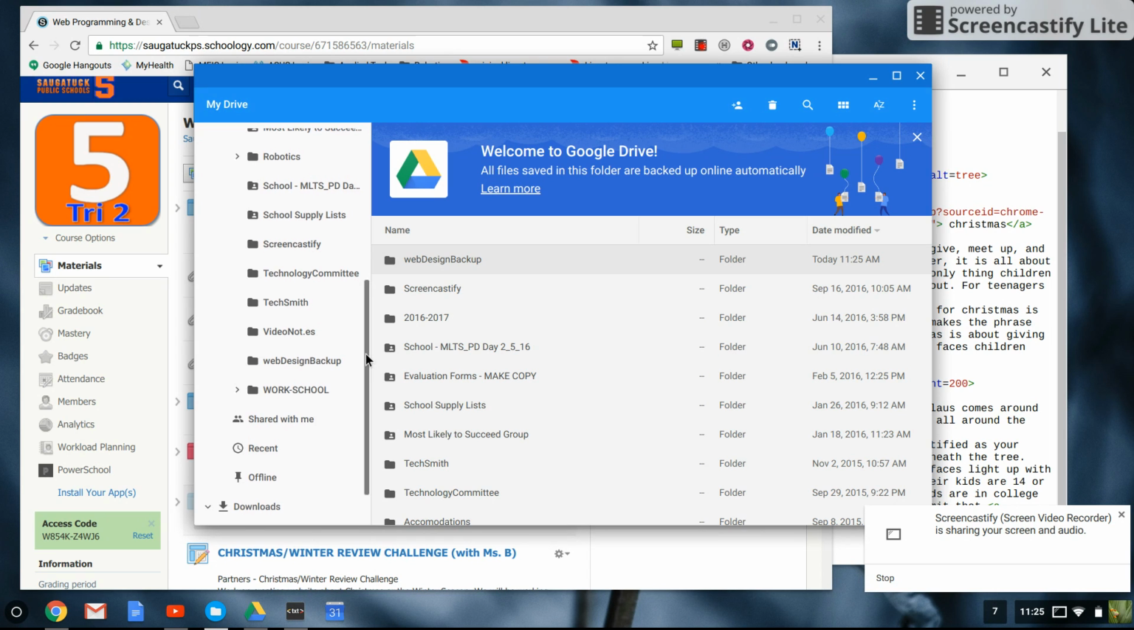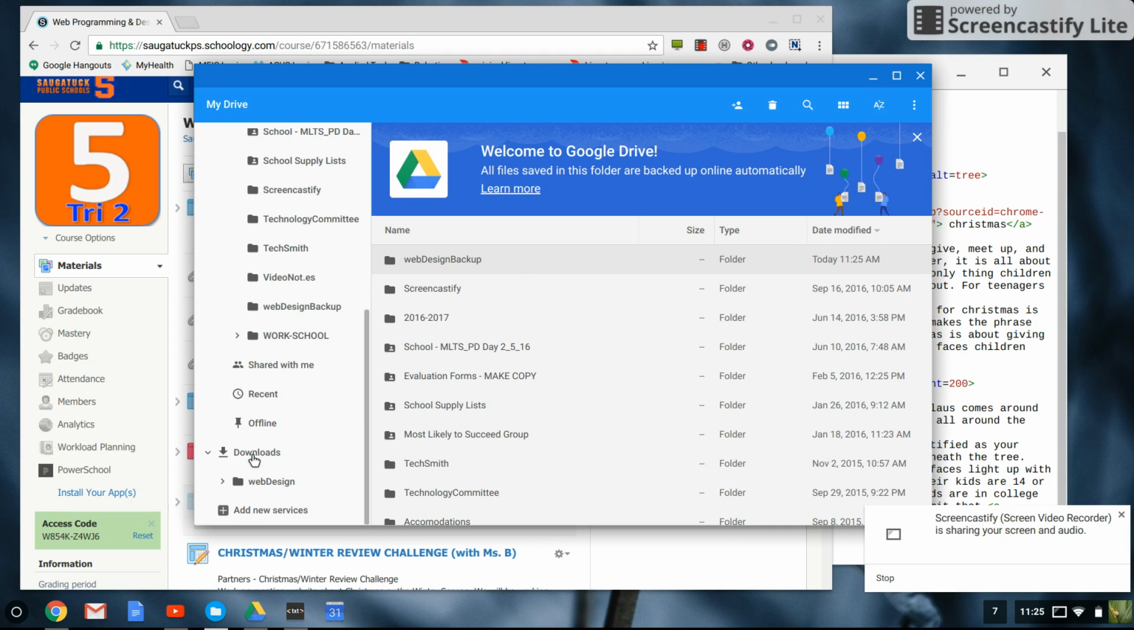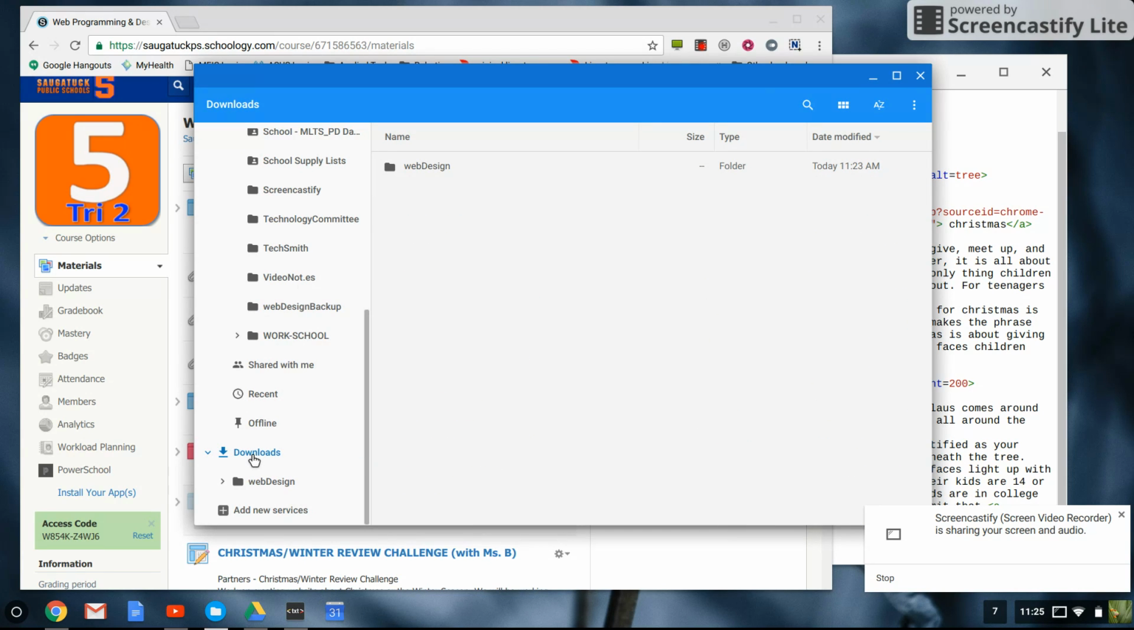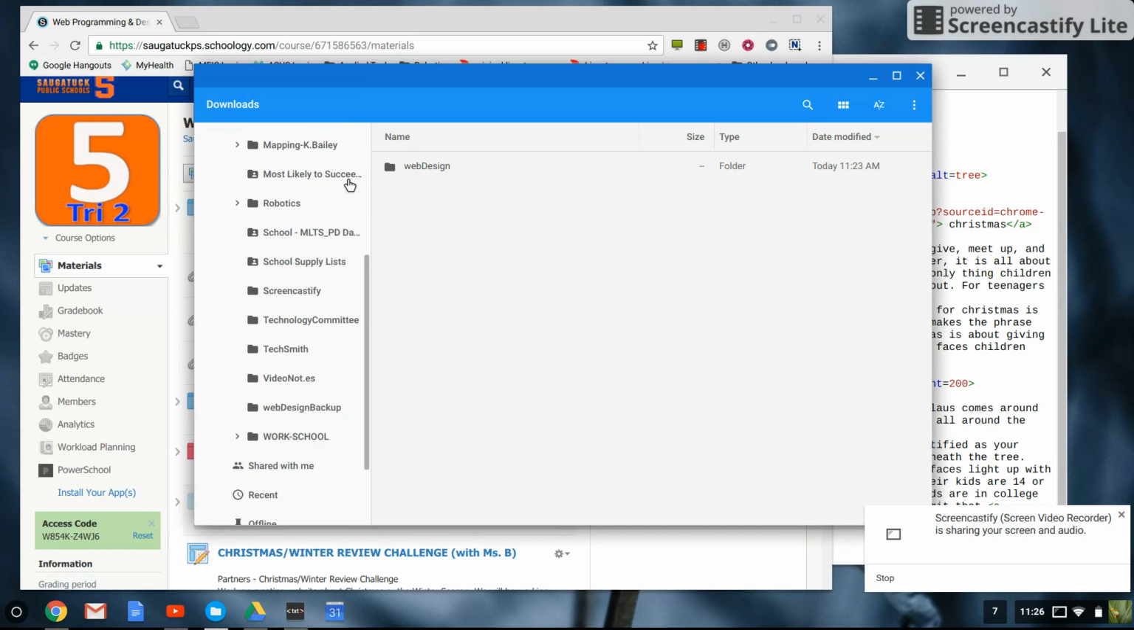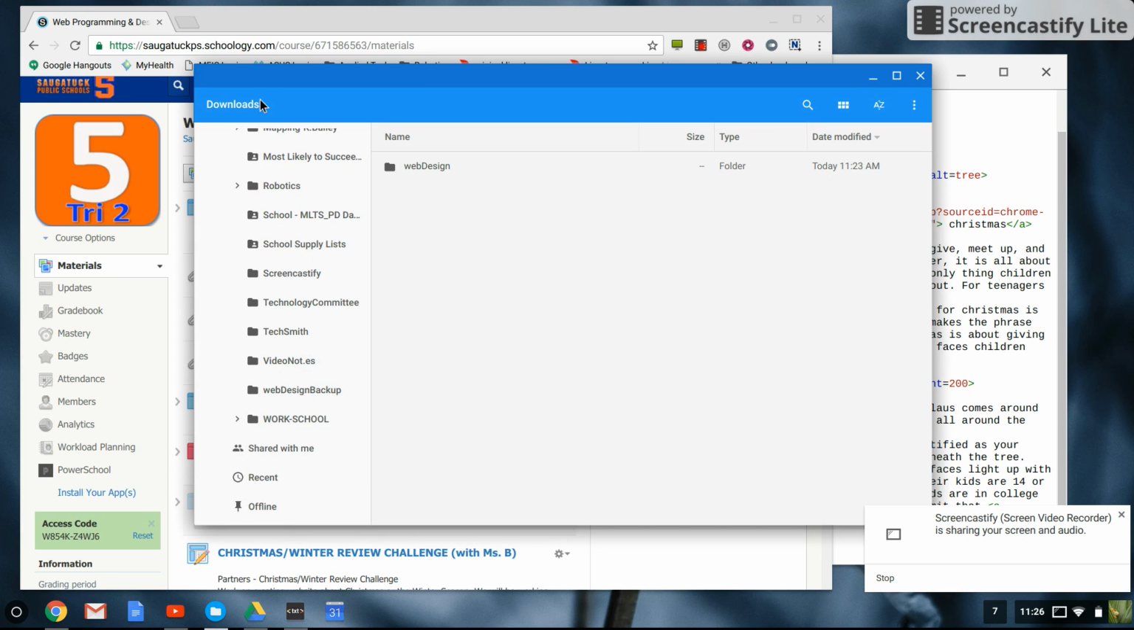Perfect. All right, so now that I have that, let's go back down to your downloads. Once you're in your downloads and you see web design, from your downloads in this right corner, you're going to copy it over to your Google Drive. So you notice, I'm going to scroll up here. This part is my Google Drive. This part is my downloads. I am in my downloads right now. I'm going to take my folder, Web Design, and drag it over to my Google Drive folder called Web Design Backup.